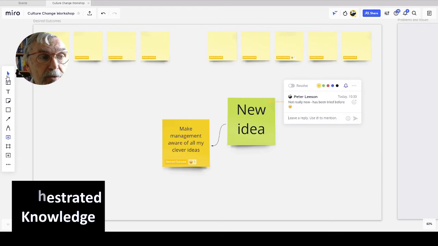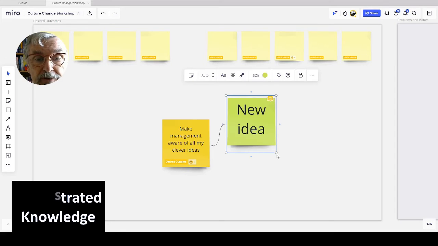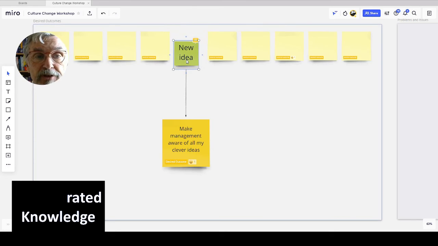If I come back to the arrow, I can now see there is a note to this, so even if I shrink it and move it about, I will continue to see that there is a note.